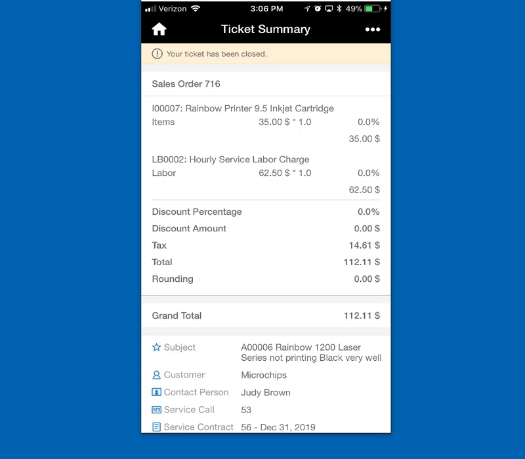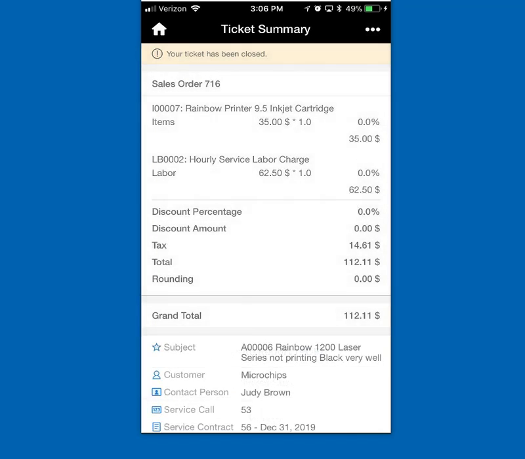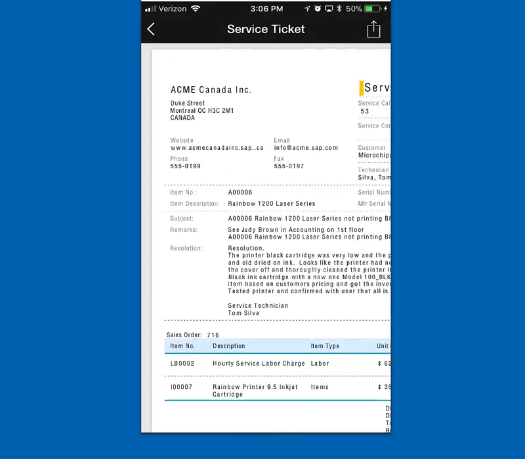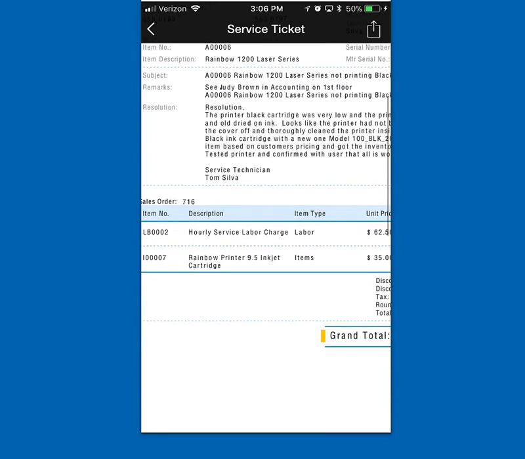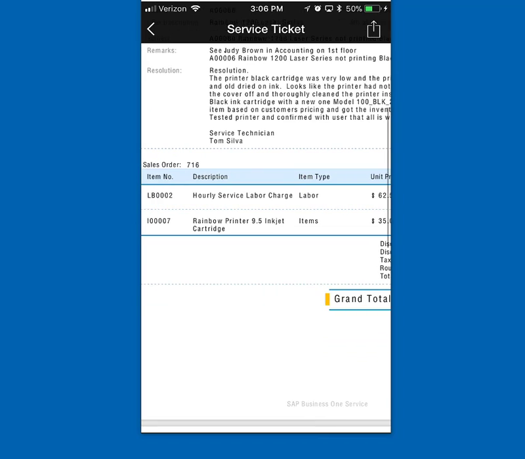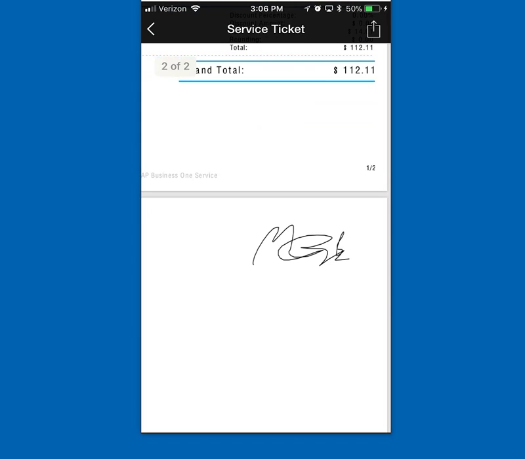Now, before I leave Judy, I want to make sure she has a copy of the complete service call. I'm going to click on the ellipse and hit Generate Report PDF. Using a Crystal Reports template that I've designed in B1, I am going to generate this report, and I can see there's lots of information. Basically all the service call information, my remarks, the actual resolution, a copy of the sales order for the labor and the inkjet cartridge, as well as Judy's signature.